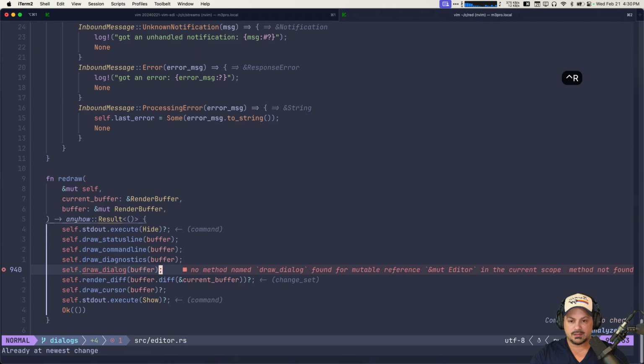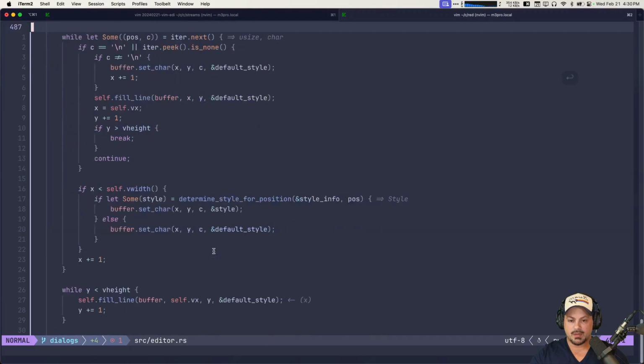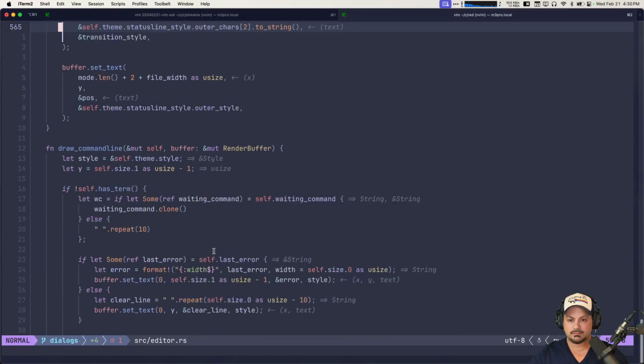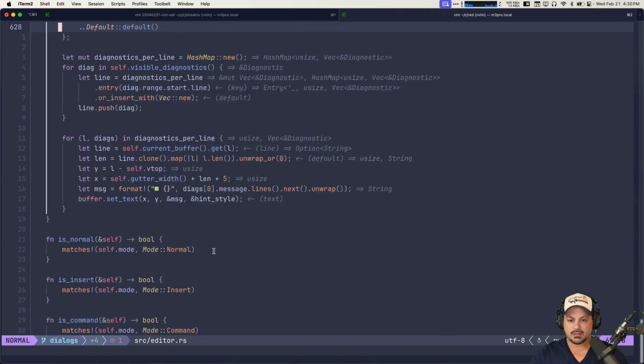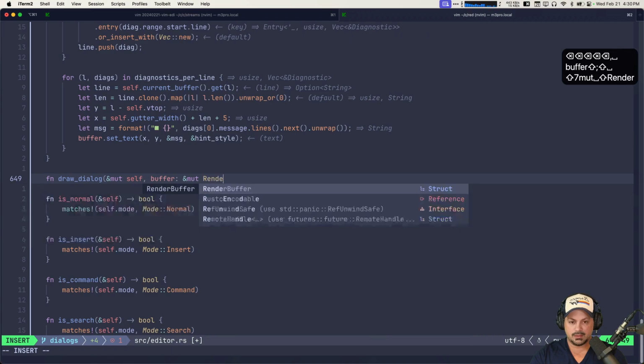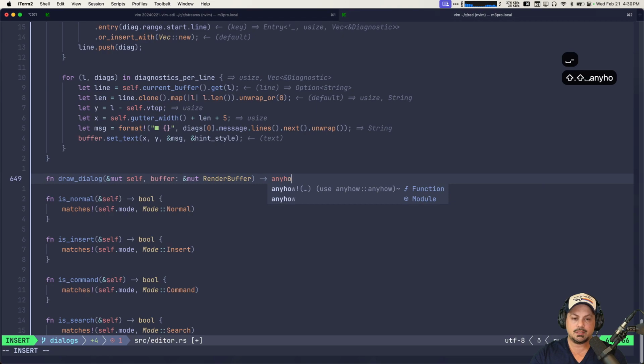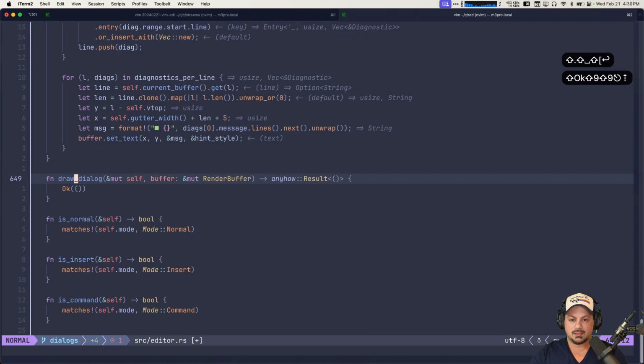And let's find draw. Let's see the last draw method here. Draw command line, draw diagnostics here. And let's finally do draw dialog. And it's going to be a mutable self. And I think that's all we need for, oh, and then the buffer. And the buffer is going to be a mutable render buffer, like that. And I think we need to have this, not super sure yet, but let's keep it there.